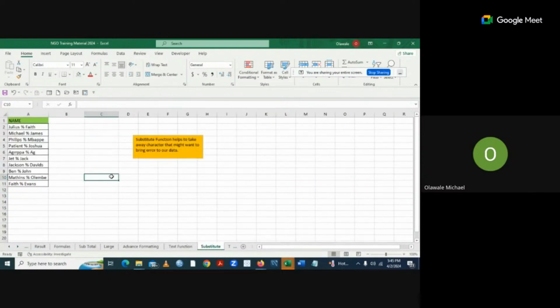Now, if you look at this table, we have Julius, then we have percentage, and we have faith. We have Michael, we have percentage, we have James. This is not normal. This is unclaimed. We want to transform this data by removing this percentage sign. Let's get rid of it. How do we do that? Let's look at the definition.